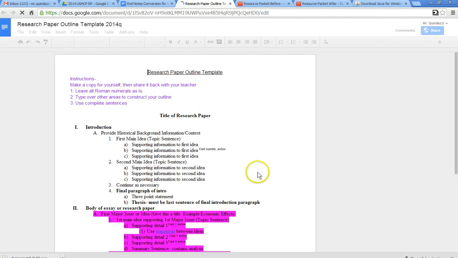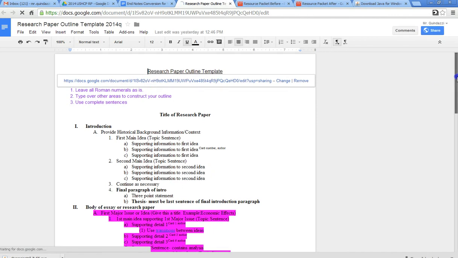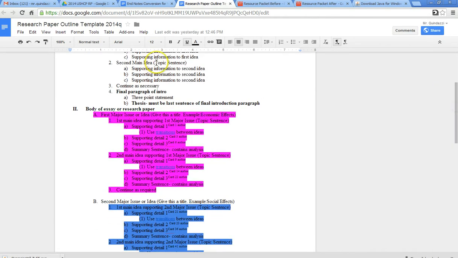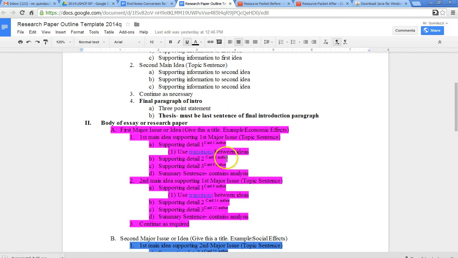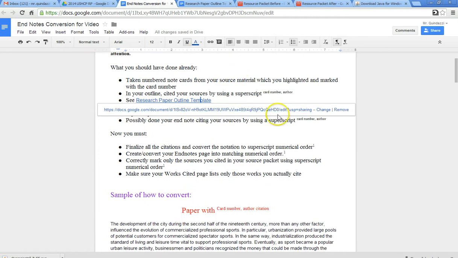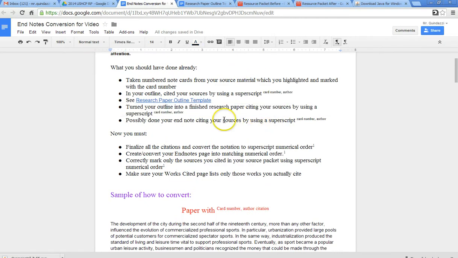So this is what you started with, and you could see down here, make this bigger, that you use card number, author to make that. So yours should look something like that. You've been working on turning your outline into a finished research paper, citing your sources using the same superscript, the card number and author.